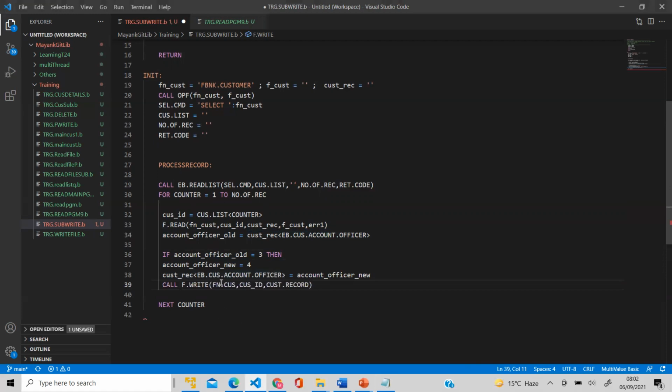Call F.WRITE, same table name. I will tell you what this is. So customer ID, which is customer ID here. This is our customer ID. And customer record, where is customer record? This is our customer record, cust.rec.